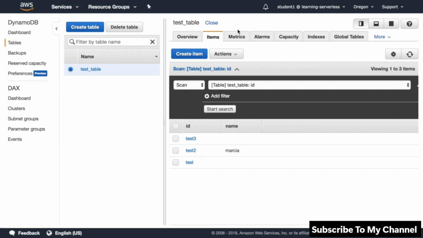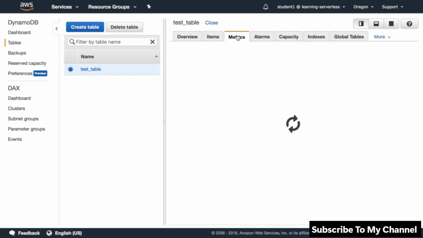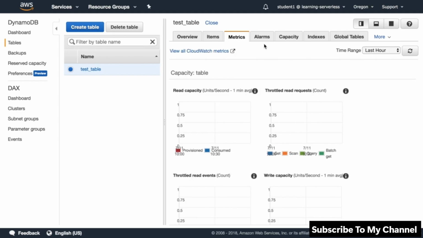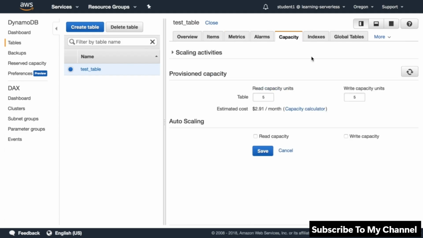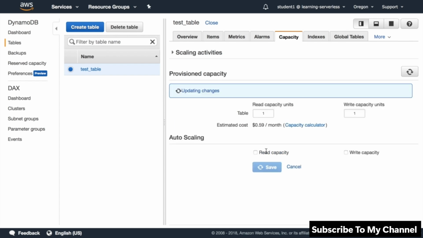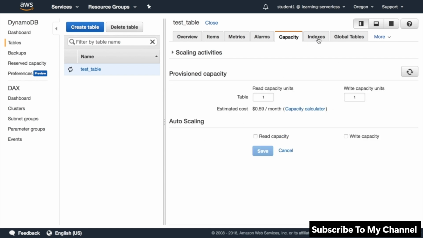That's one of the few restrictions that you have when saving to a Dynamo table an item. Then we can check the metrics. There's nothing going on there because we have not really used this. Same with alarms. Then the capacities, the amount of reads and write units you can have simultaneously. If we change this to 1, now you can have 1 read unit and 1 write unit at the same time. And if you can see, the estimated cost will go down. This is all included in your free tier, so don't worry.